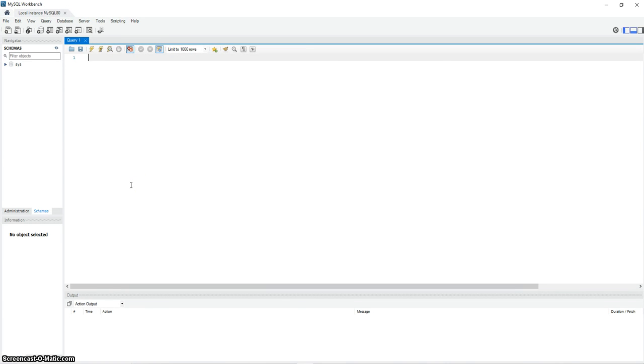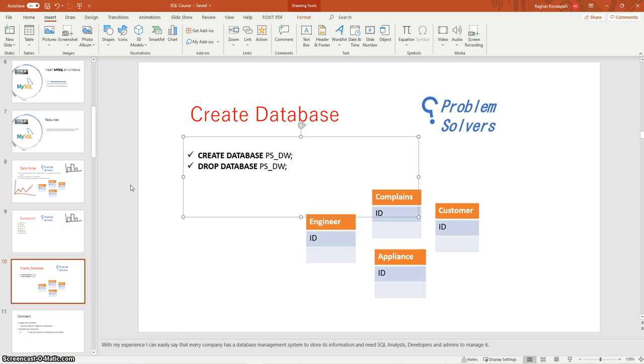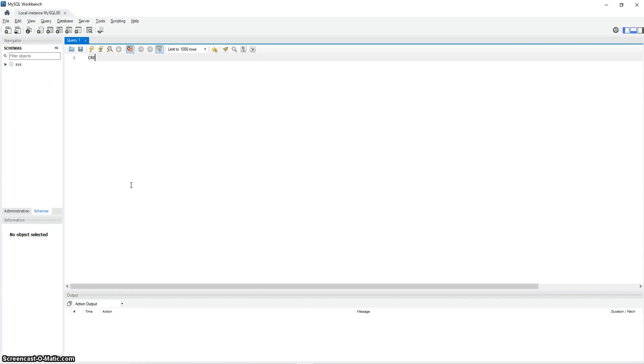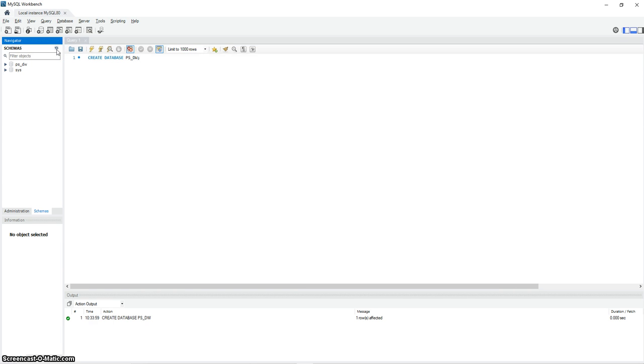And here, as our statement suggests, let's do create database ps underscore dw, a semicolon. Let's execute. If you see here, one row got affected. Let's see where this even got created. So if we just refresh here, you can see the database got created.